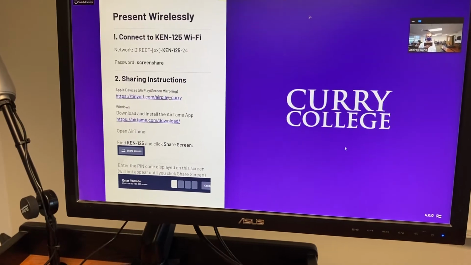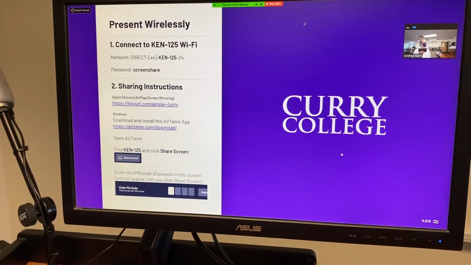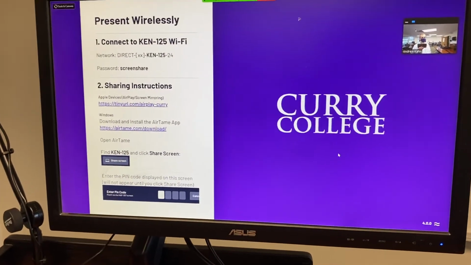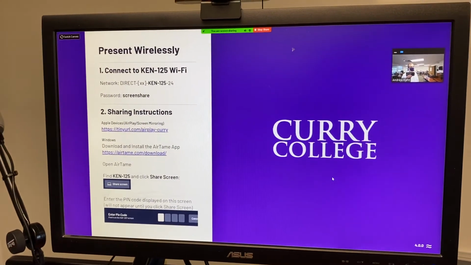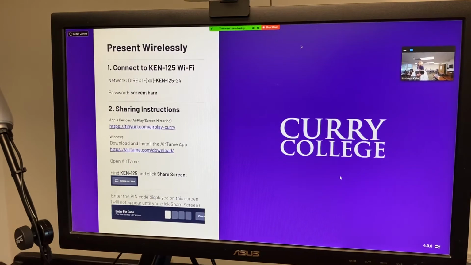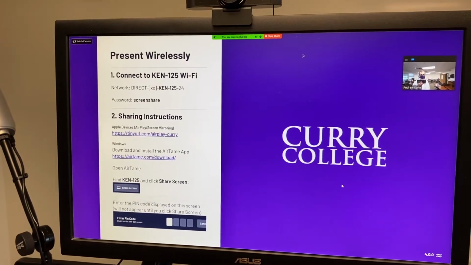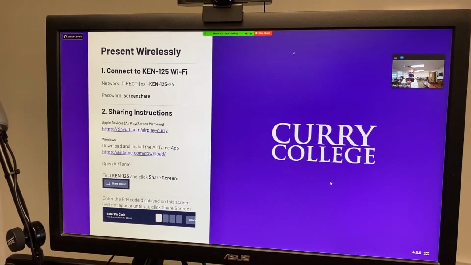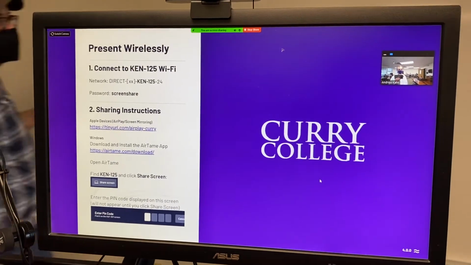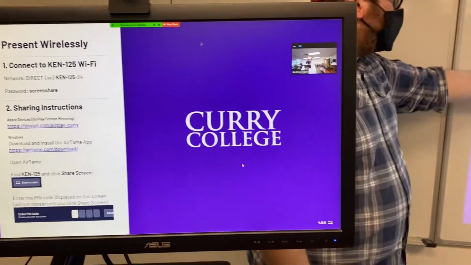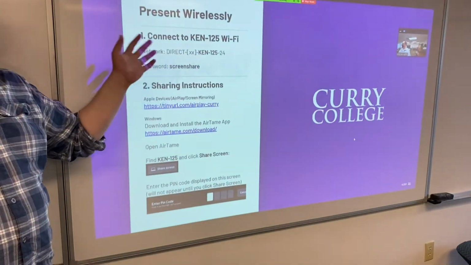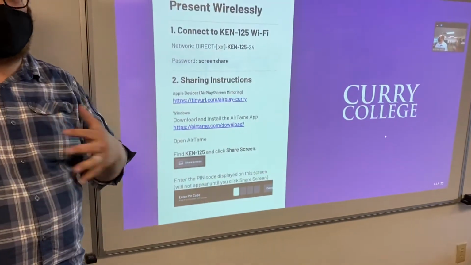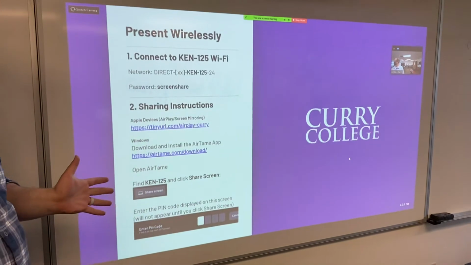Correct. So if you wanted to share wirelessly from your laptop, your iPad, your iPhone, Android phone, pretty much any device, you connect to this room's Wi-Fi, not the Curry Wi-Fi. It has to be this room's Wi-Fi at the moment. And then after that, you put in this password. It's screen share. It's screen share in every room. So you don't have to memorize new passwords for every room. It doesn't dynamically generate. That's all it is.